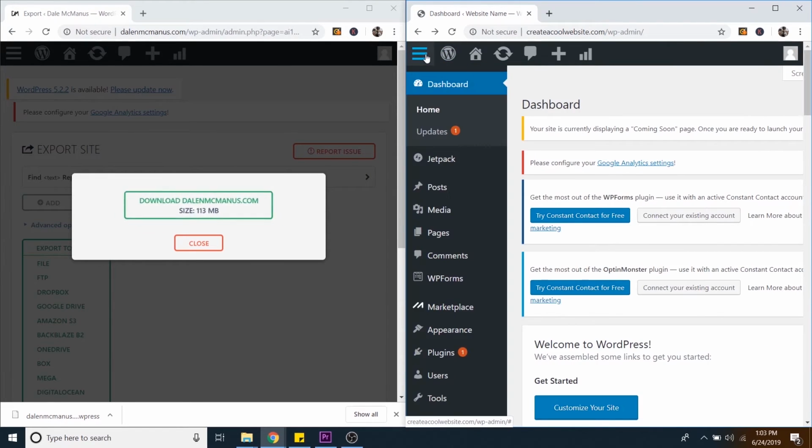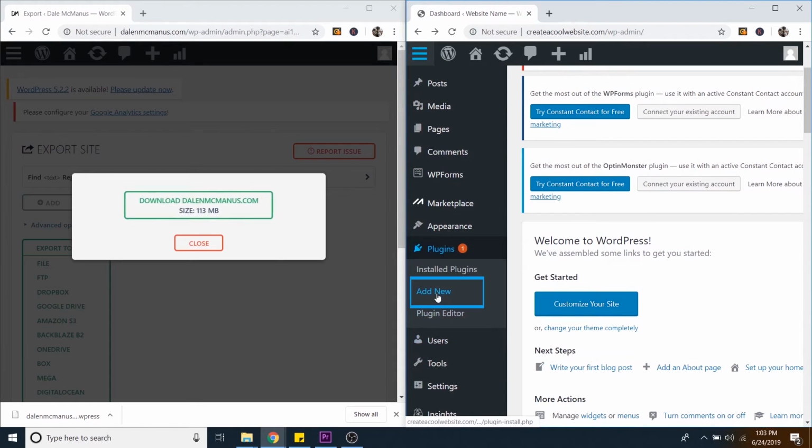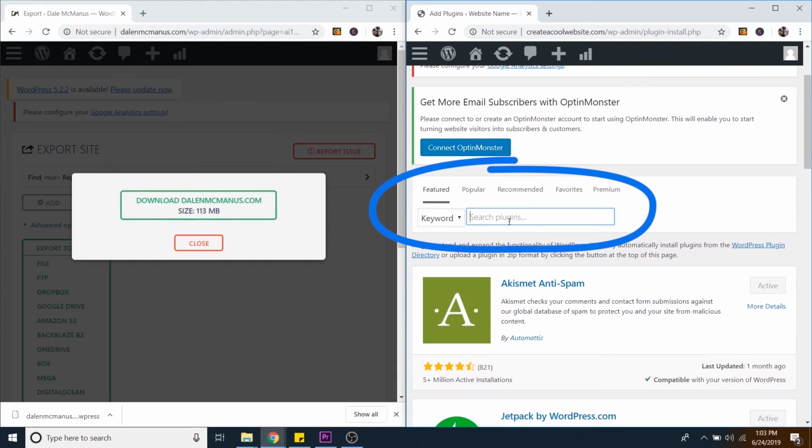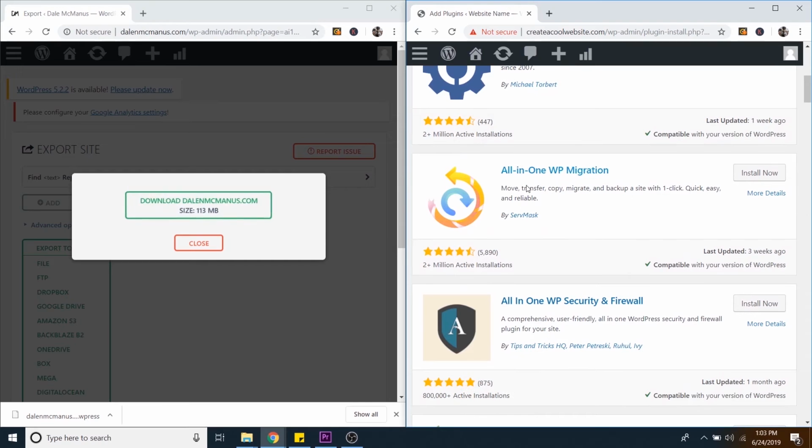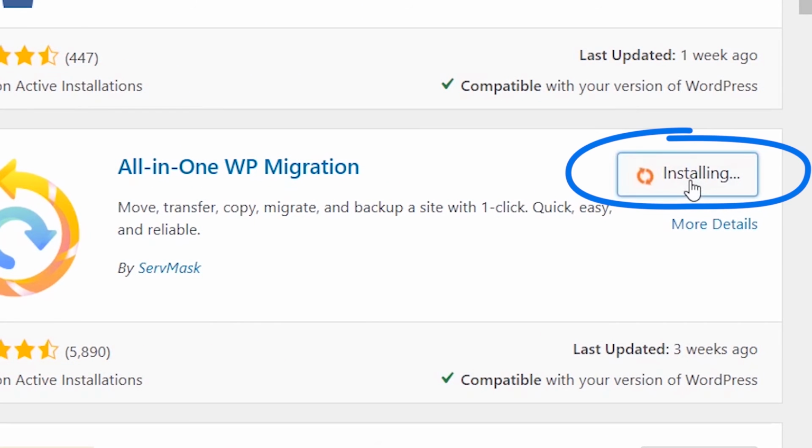I'm going to open up the menu, and we're going to go back to plugins, and then we're just going to go down to add new, and then just search for plugins right here, and search for all-in-one one more time, and then just scroll down, and you'll see the same plugin that we did for the old website. You'll just want to install that one, and then activate it.